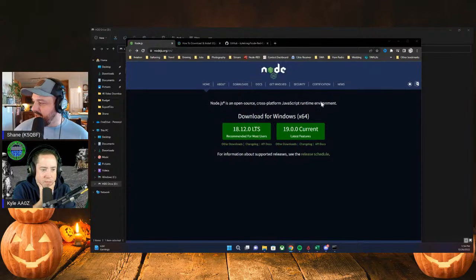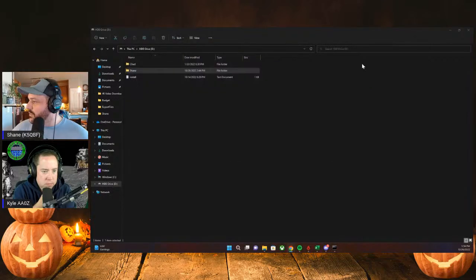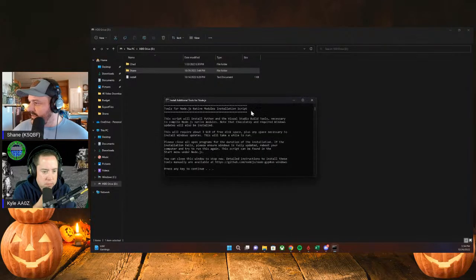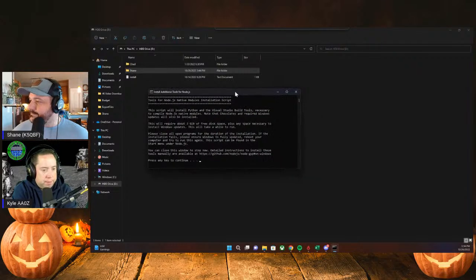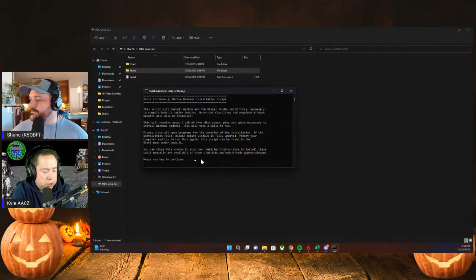So I went to Node.js, I clicked the big green button, downloaded it, and then I installed it. And once I installed it and ran it, it gave me this little pop-up. Okay. So this, I presume, is going to install Python and some type of libraries to run Node.js, right? That's my assumption. Okay. This could be a very short stream if this doesn't work. Let's hit the button. I'm going to hit the button.